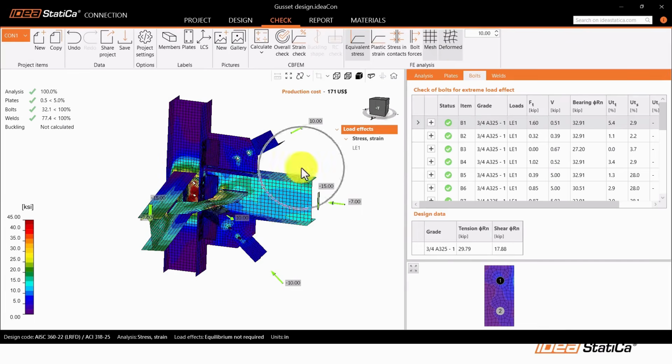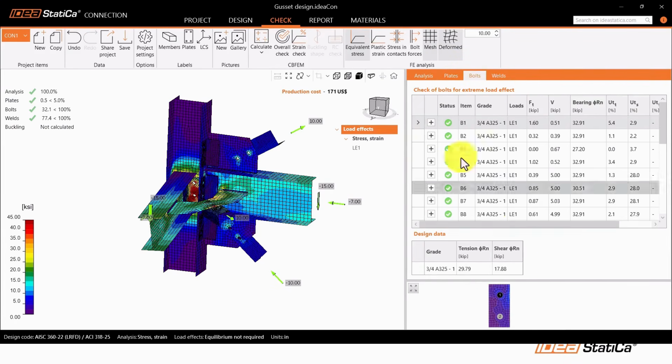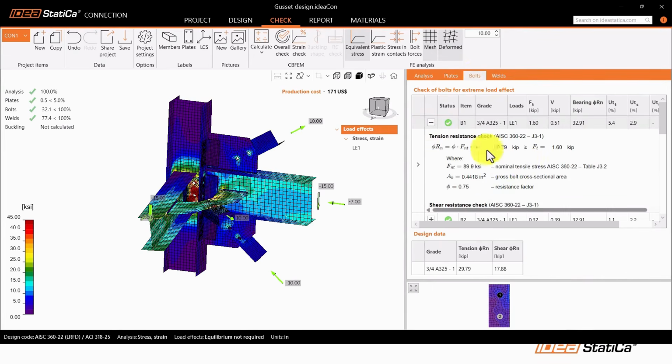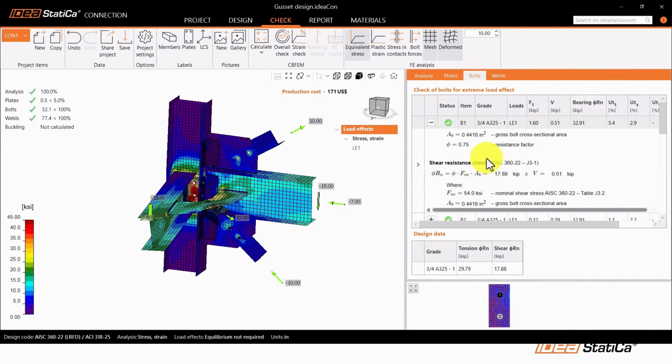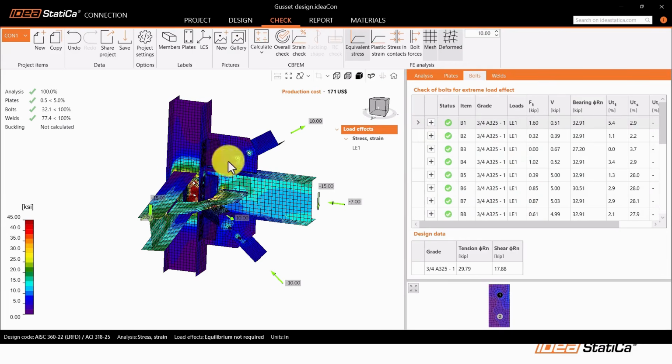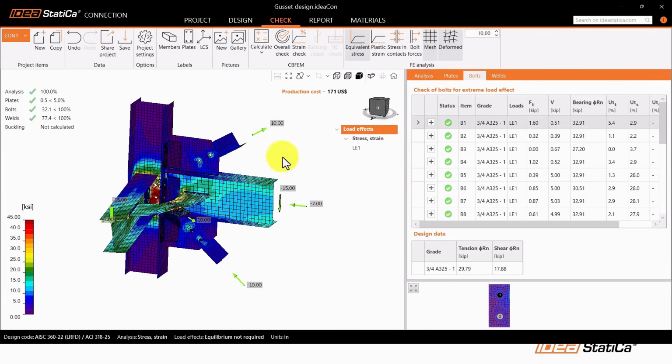And finally, you can go through the different results like bolts, welds, and plates. Okay, so for plates, bolts, and welds, you can click over the plus icon and then you can see the AISC design checks, and that's how we code check these elements in the connection. Okay, so everything looks okay on this connection.